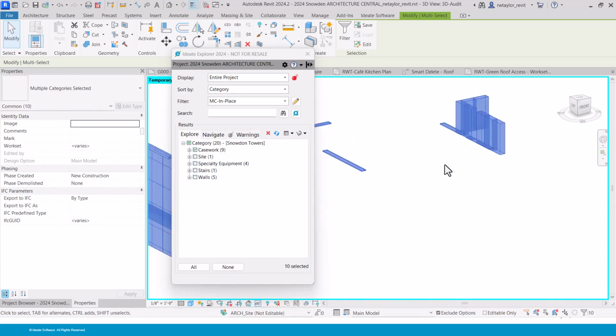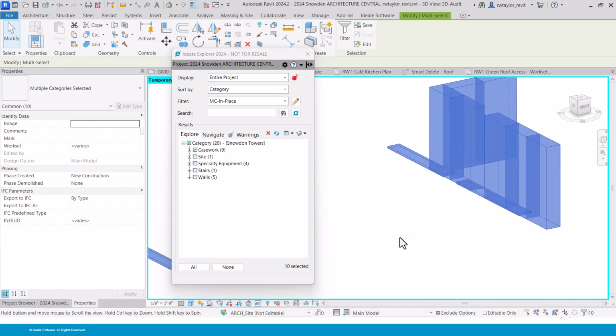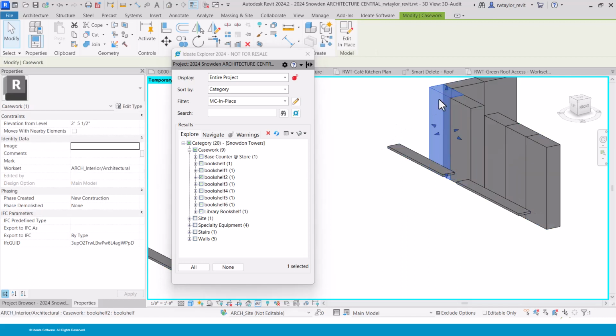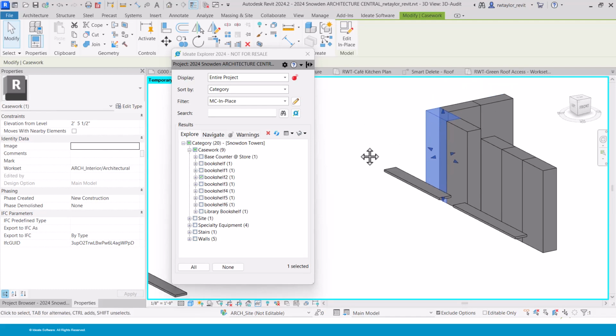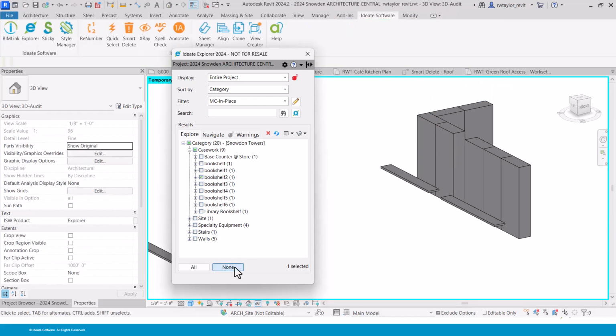And when I look at the casework elements, I can identify these elements. You'll notice that a lot of them are bookshelves. So maybe that would have been a better use of a component family as opposed to an in-place family, because that certainly takes up a lot more space. So I'm going to say none here, and I'm going to go back. So I can modify these filters very easily.